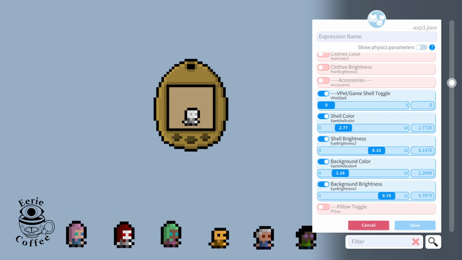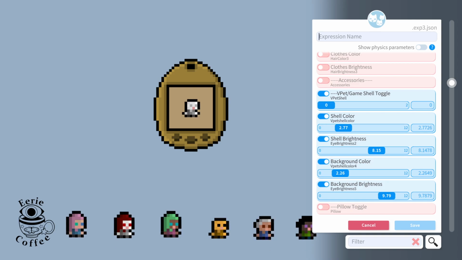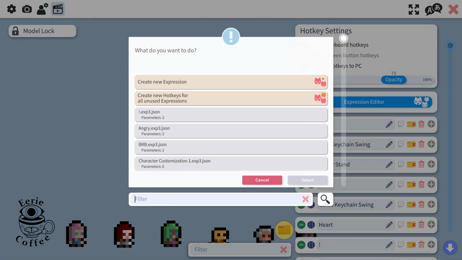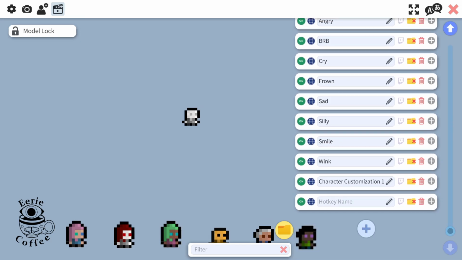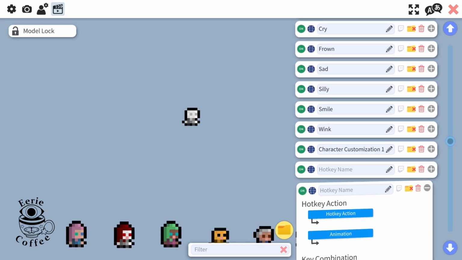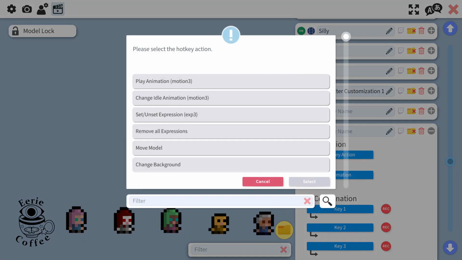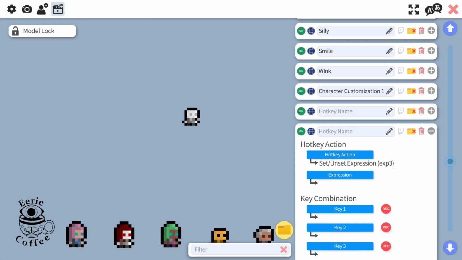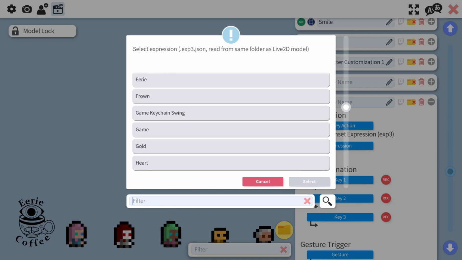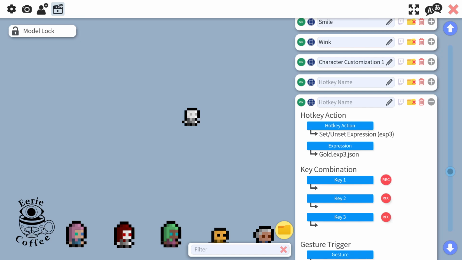Make that nice and pale. Okay, so maybe you want a gold channel redeem. So you set up the shell things here, you click save, and then you scroll down, you make a new hotkey. So you press this plus button here, click hotkey action, set unset expression, and then the expression would be gold. So you'd scroll down till you found gold. And then you would set it as its own hotkey.